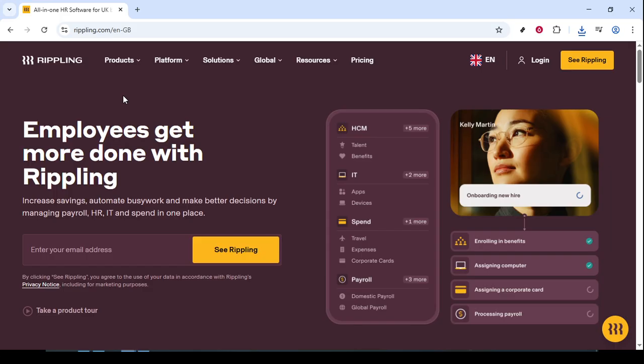Firstly, open your preferred web browser and navigate to Rippling's official website specifically for UK businesses. You can do this by typing in the URL or simply searching for Rippling UK. Once the website loads, you'll notice a range of HR tools and features that they offer. But for now, let's focus on getting started by setting up your account.